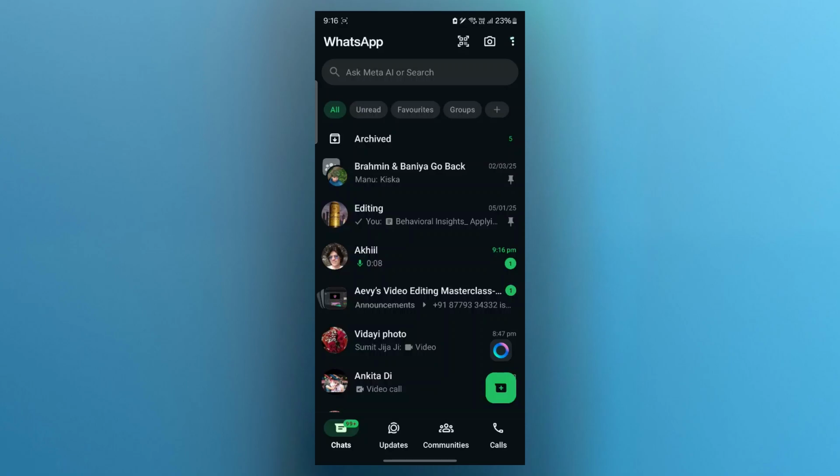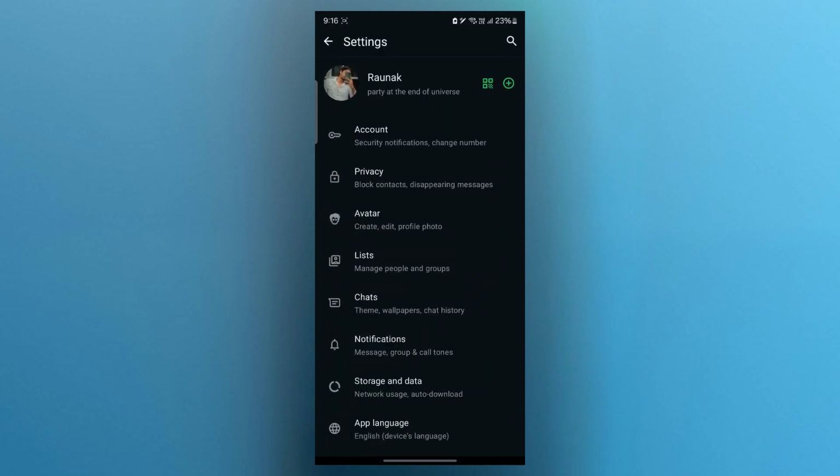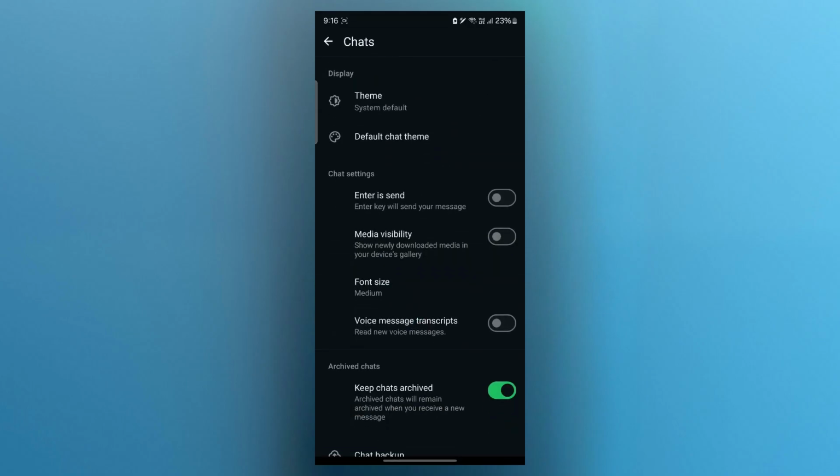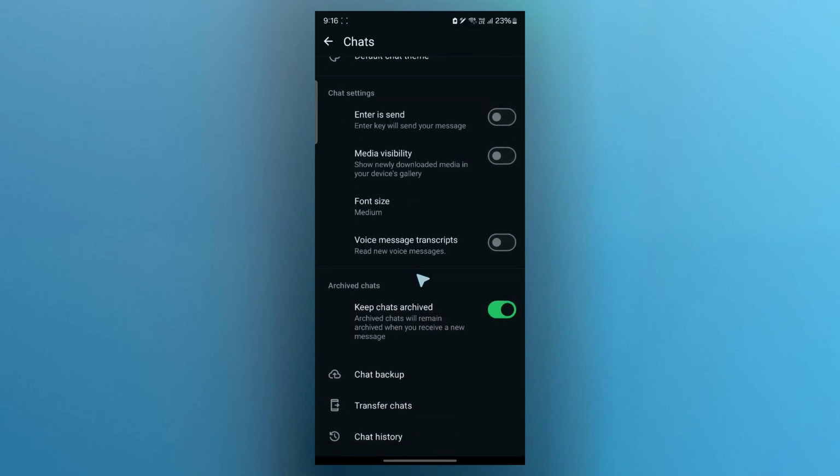Now click on the three-dotted icon at the top right side of the screen. It will show up some options where you'll have to click on settings options from this. Now you will see a list of options where you'll have to click on the one that says chats. When you click on chats, it is going to open up this page where you'll have to scroll down and you will see an option saying voice message transcripts.